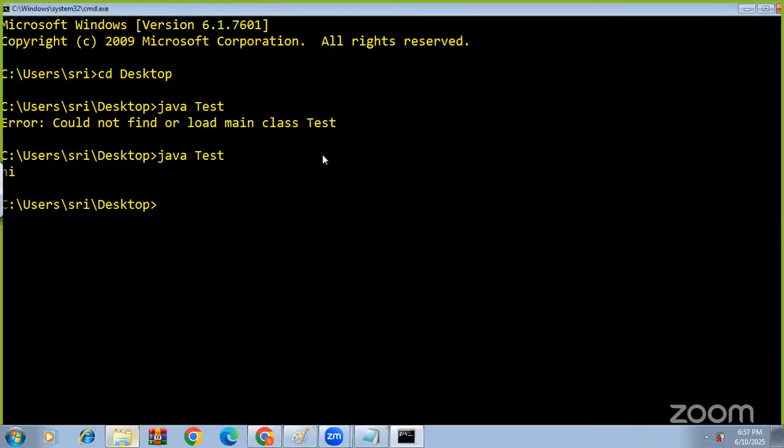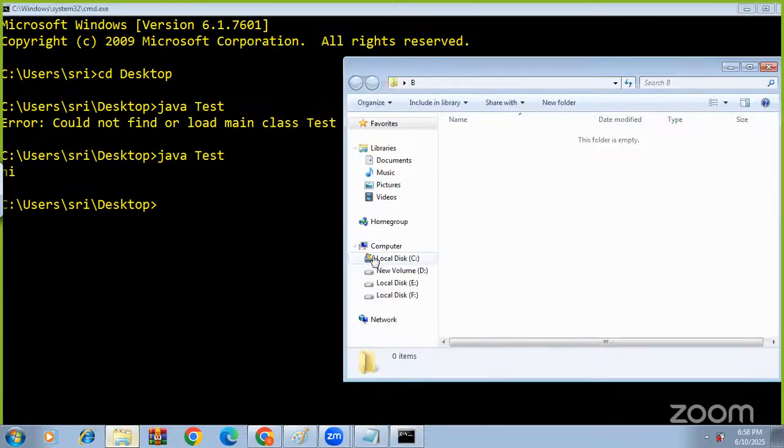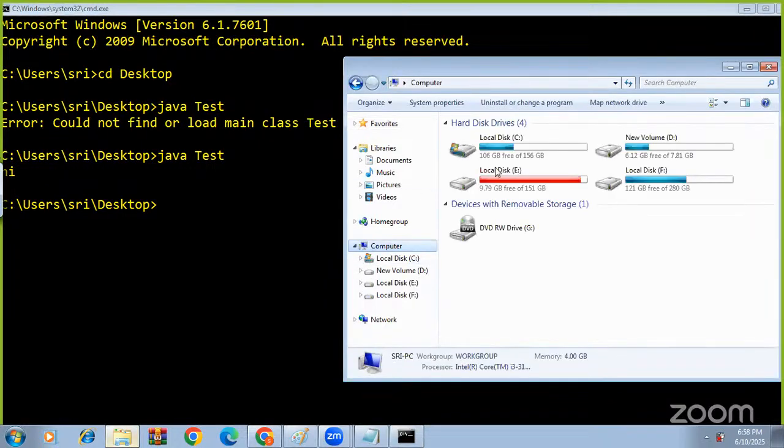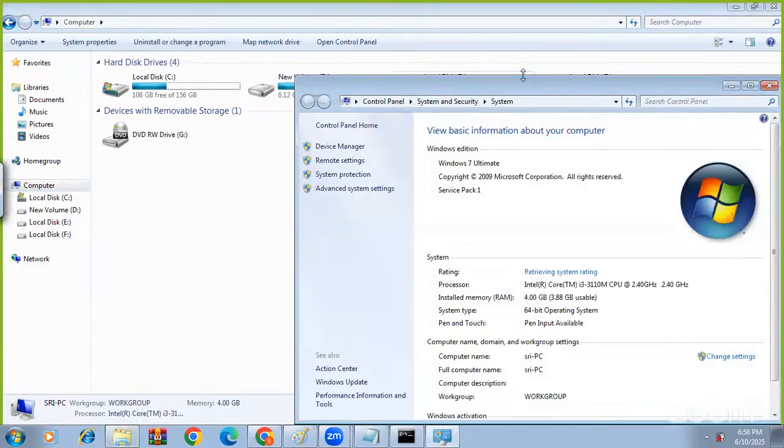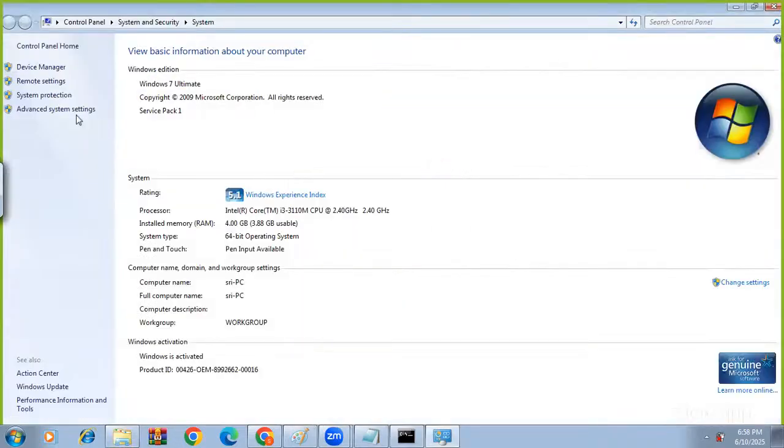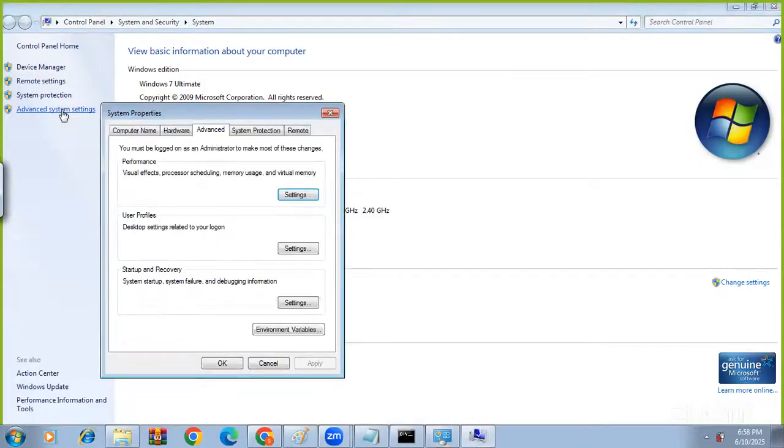So now see, that means what? It is checking in the current working directory, not in the class path you set previously. This is about setting of class path. And finally, this is very important. How to set class path in your environment variables? Go to My Computer, go to Properties, and here you have to go to Advanced System Settings. This is the third way and important, and this is the permanent way.